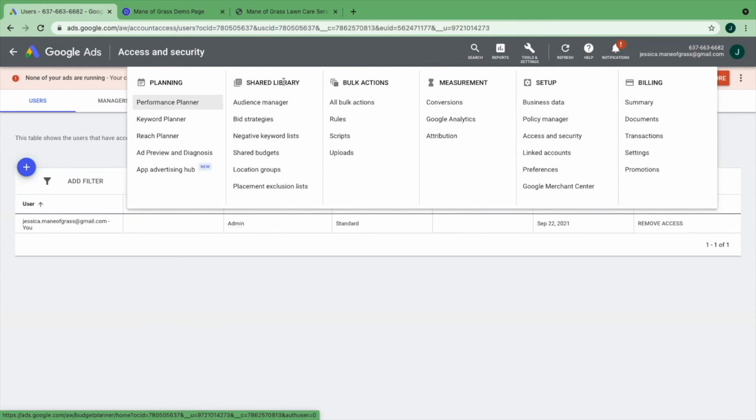Over here in the shared library, this is where your negative keyword lists are. So you can access it here as well, or you can access it in that navigation pane over to the left, under keywords in that section that we reviewed before. But you can also access it here as well. And you can access your audiences here too.